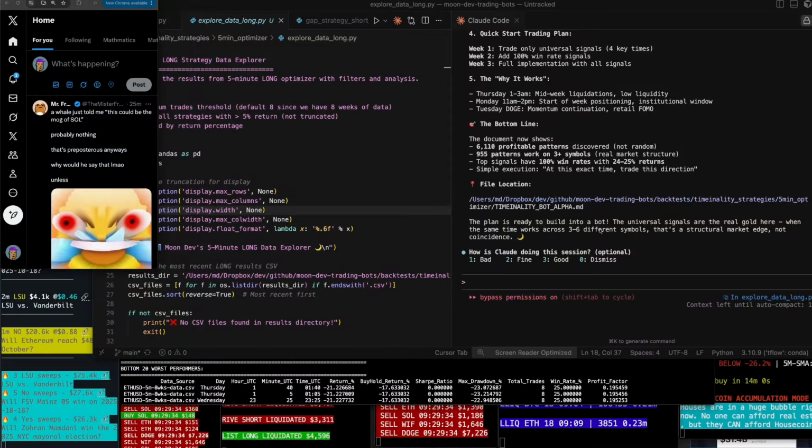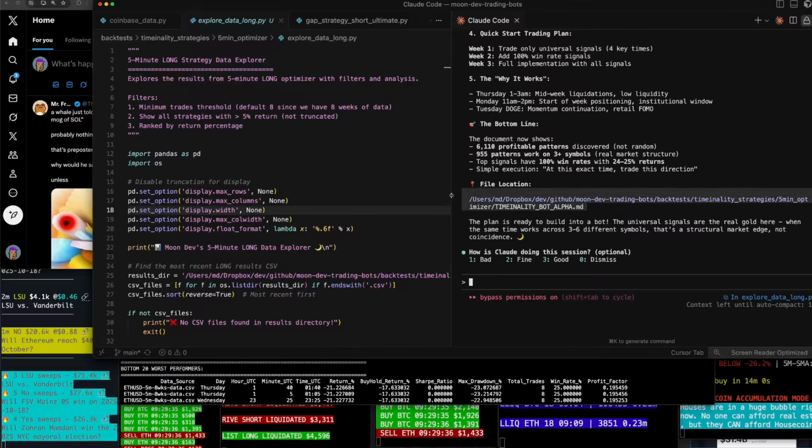Okay, here we go. So this right here, file location, I need to build this bot out. So I'm gonna put that on my build list here: build this 5-minute time-of-day bot that I backtested here. Okay, great.